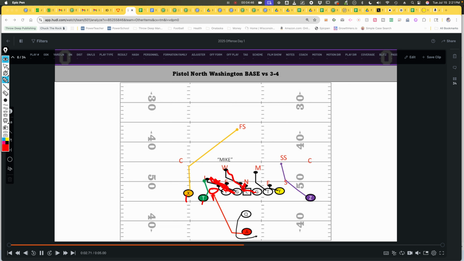T and X, you guys, we are not going to block corners. So we know that there's one safety to our side. We are going to help with this guy. We're going to block the safety. We're going to make the corner step up and tackle.